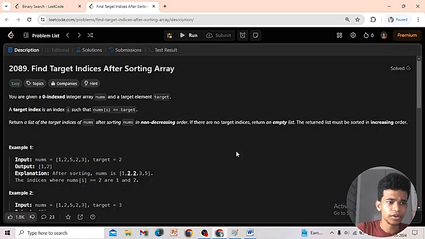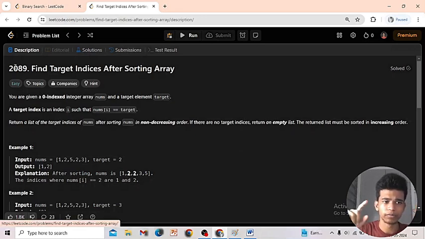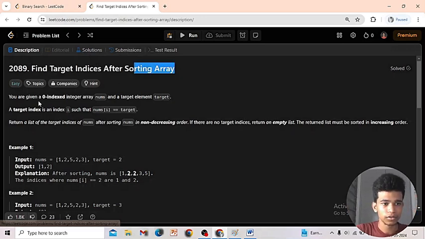So we are going to solve problem number 2089, Find Target Indices After Sorting Array. You are given an array and a target. We want to find all the indices where the target is present after sorting the array. Just take this example: 1, 2, 5, 2, 3. After sorting, it will become 1, 2, 2, 3, 5.